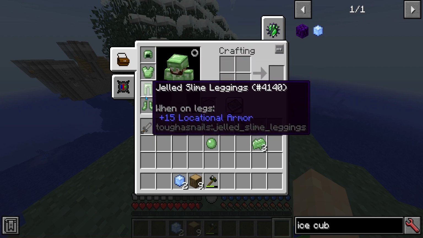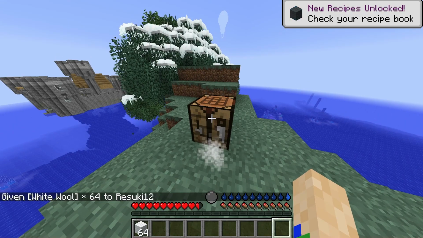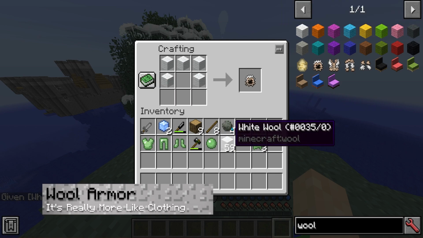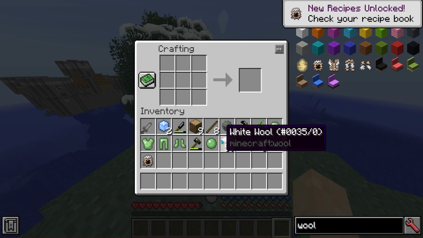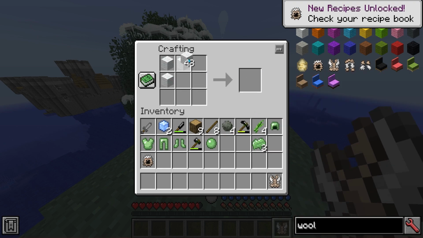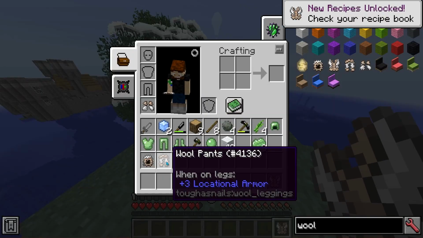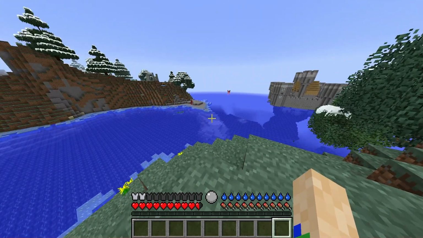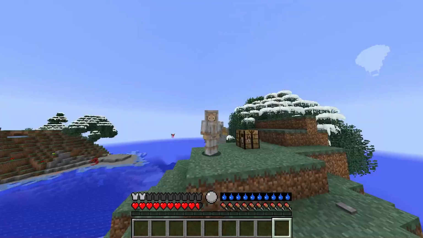Moving on from here, though, we're going to talk about the opposite of heat, which is freezing. Basically, you're going to make a wool armor set. So get a lot of wool, and you can create more of a clothing line, really, than anything. And you'll be able to keep warm in even the coldest of temperatures. Personally, I kind of like this look more than the jellied slime look. I feel like an abominable snowman or something like that.